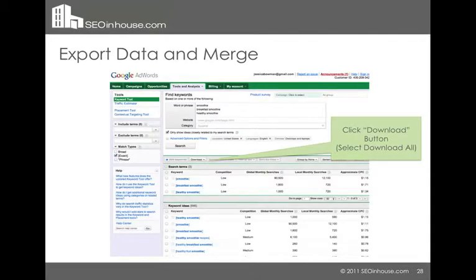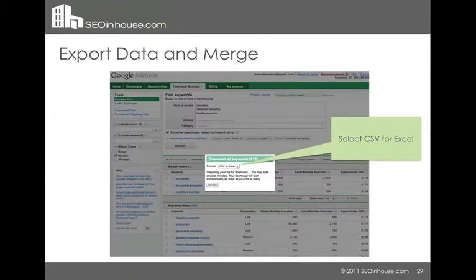So now that we understand the data, let's download the data. Once you click the download button, a window will pop up for you to choose options. We recommend using the default, which is a CSV for Excel. So once you download this, you're ready to start prepping your spreadsheet for keyword analysis.